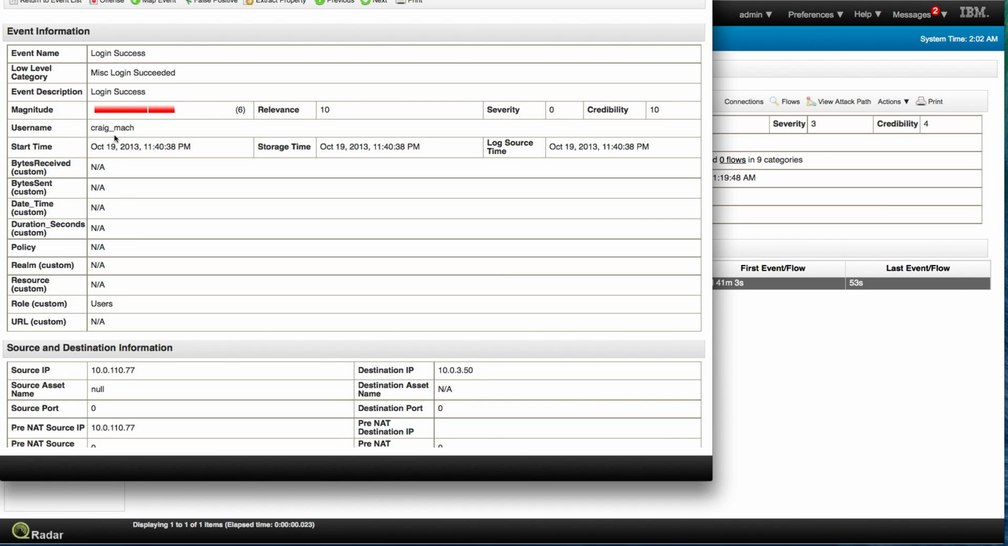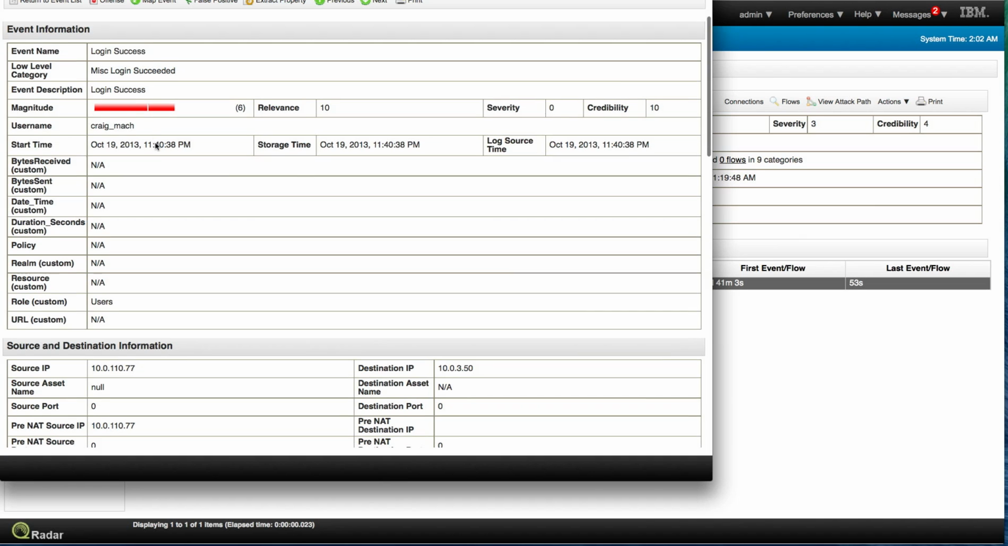And we see that we have determined that Craig Match, which is in that reference set, actually was able to log in. Any attempt of login is part of those 224 events that we saw, whether it's successful or not, it's in that category of authentication attempt. So that's the evidence that we have been able to gather regarding that.